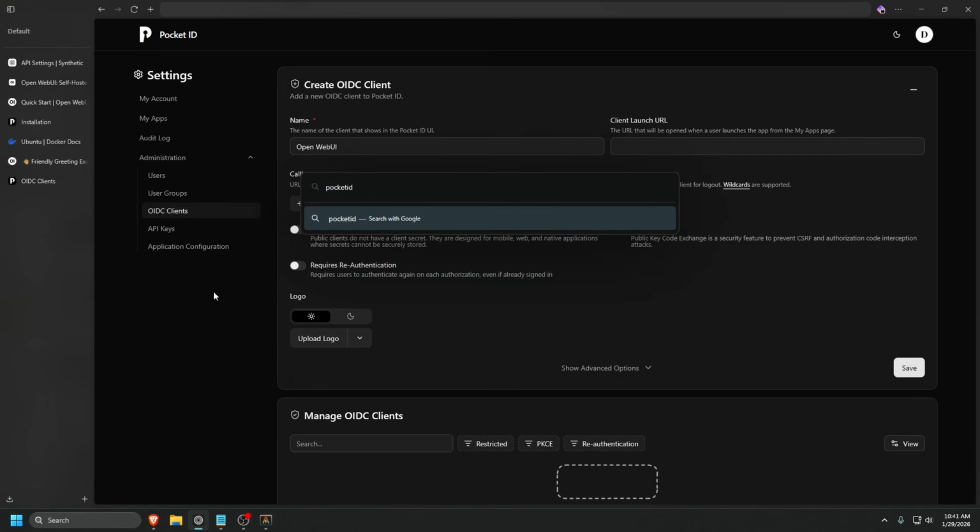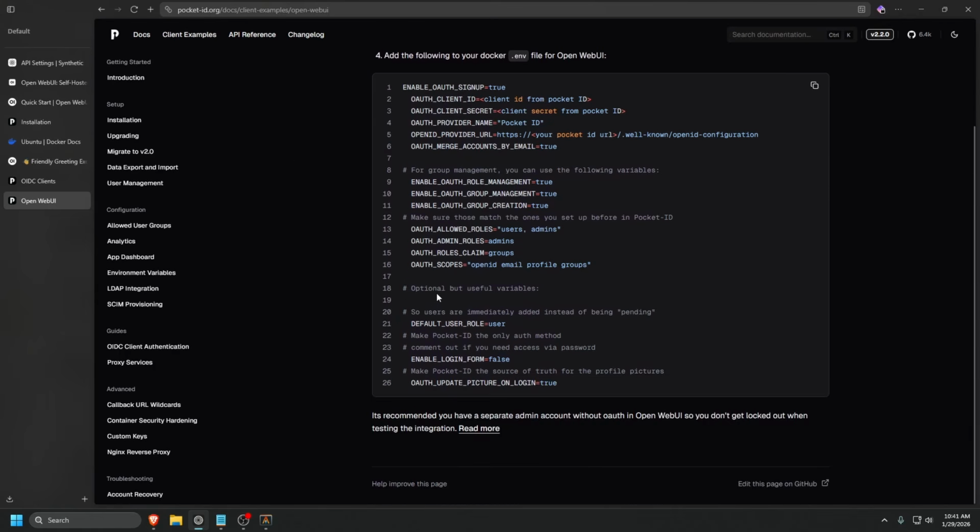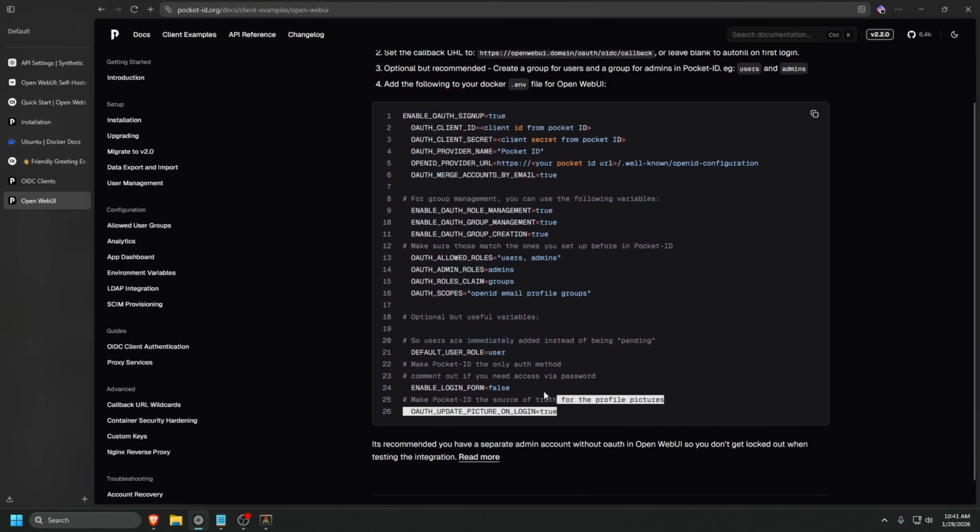We are going to follow those same instructions. Okay, here's the Open WebUI documentation straight from the PocketID website. All of this will be in the description or my Discord again. Just want to make that clear. We're going to follow all of these same exact steps, so it should work for you the same as it does for me.